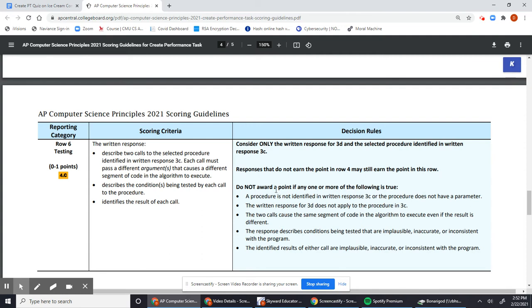All right, now, do not award a point if any one of the following is true. A procedure is not identified in written responses 3C, or the procedure does not have a parameter. The written response for 3D does not apply to the procedure in 3C. The 2 calls cause the same segment of code in the algorithm to execute. So this is important. The response describes conditions being tested that are implausible, inaccurate, or inconsistent with the program, and the identified calls are either implausible, inaccurate, or inconsistent. So what they're saying has to actually be true.